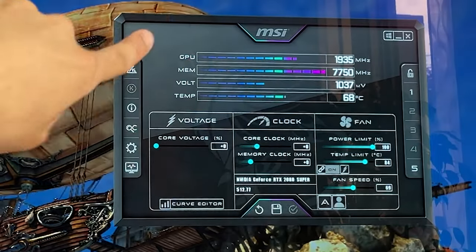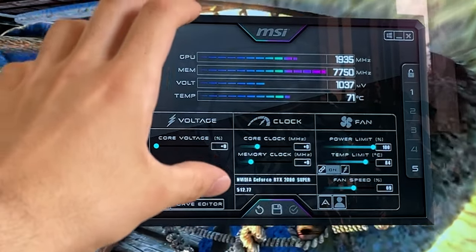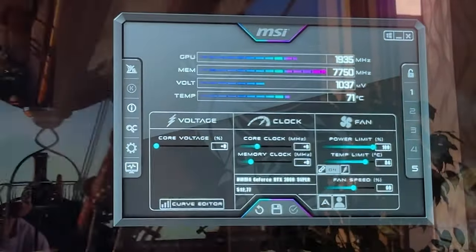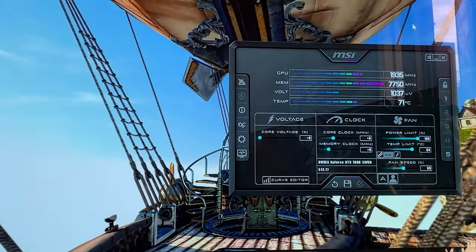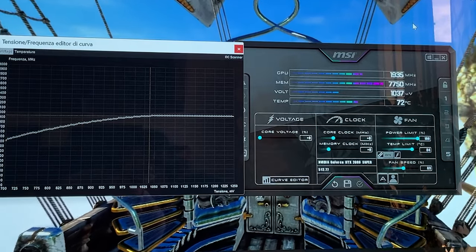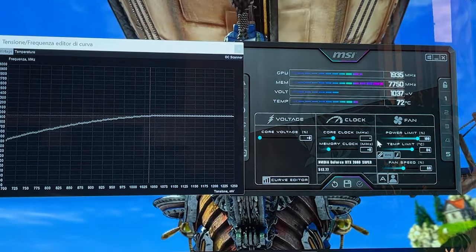running pretty hot. So now what you wanna do is just open Heaven Benchmark in the background and MSI Afterburner on top of it. All the links will be in the description. And now just hit Control F on your keyboard to pull up the frequency voltage curve. Now just go on Core Clock and hit -200.